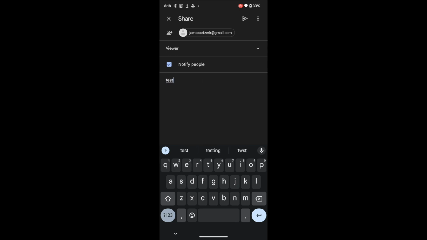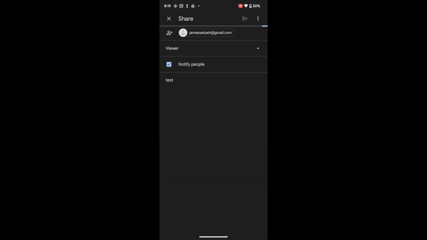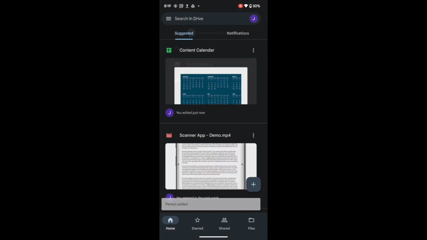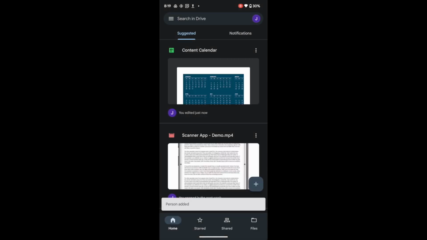So once you hit send and it goes through, now you have officially shared the file or the folder with the person or the group of people that you have specifically laid out within the application.